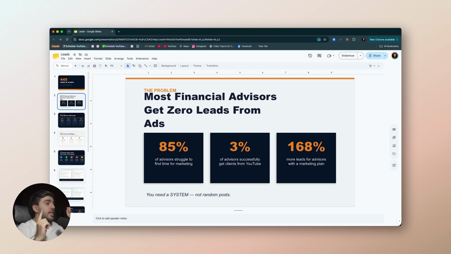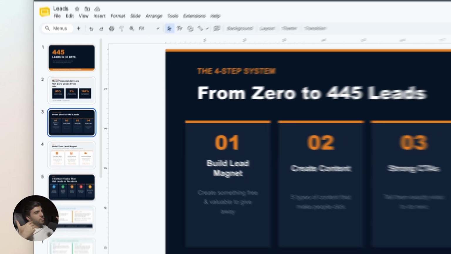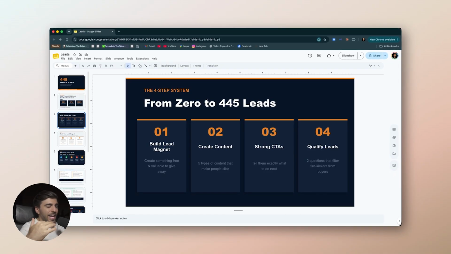And 80% more leads for advisors with a marketing plan. So you don't have to post content randomly. You need to post content that actually makes sense and helps you to take the next step and get leads every day, so your team can actually call them and nurture them.